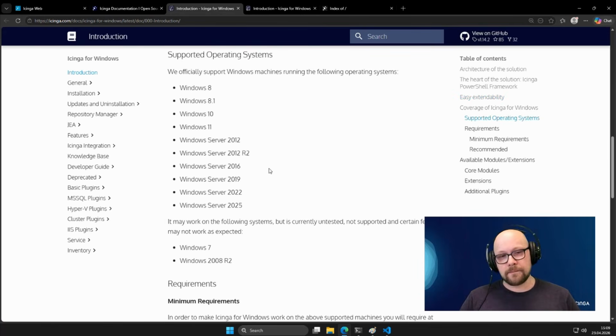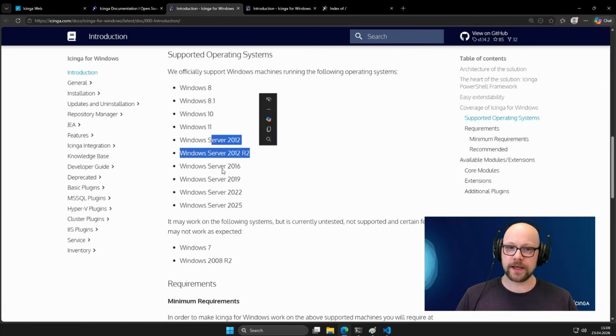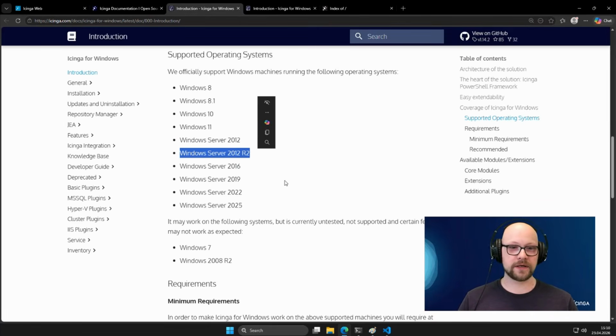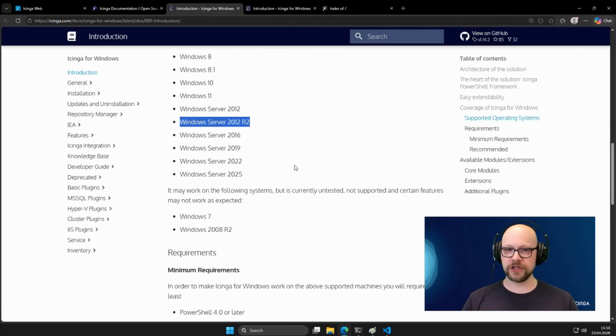There is some smaller issue with 2012 and 2012 R2, because those systems are way older. They ship with an older version of PowerShell. It still works natively on these machines, but the experience is not as great as starting from 2016, for example. But it still works. And finally, this operating system is end of life by the end of the year, so I can hopefully finally ditch it.